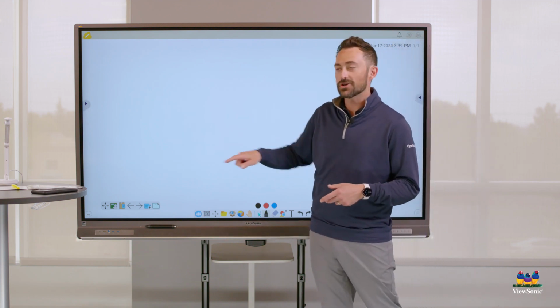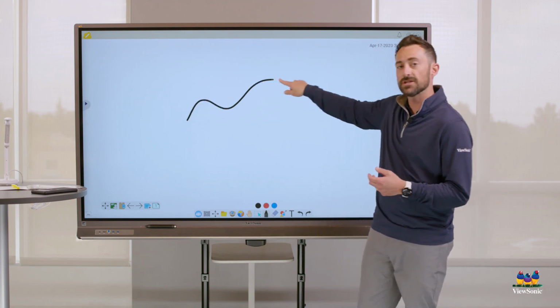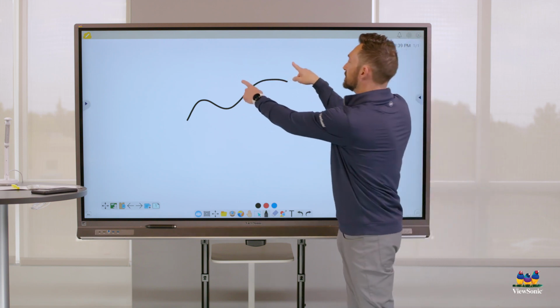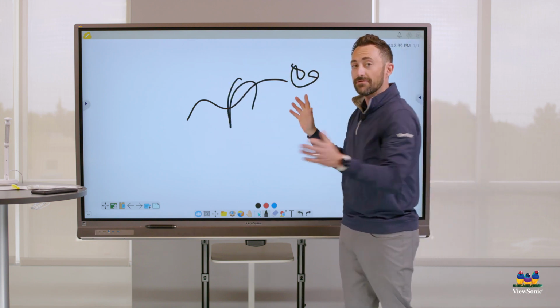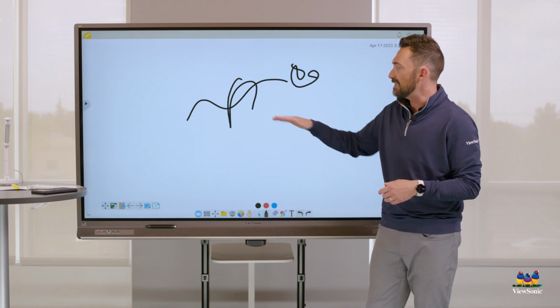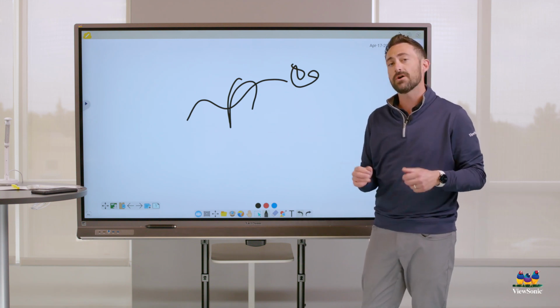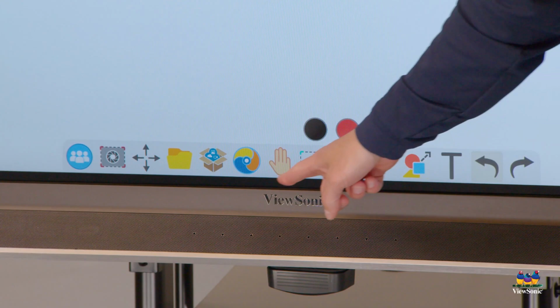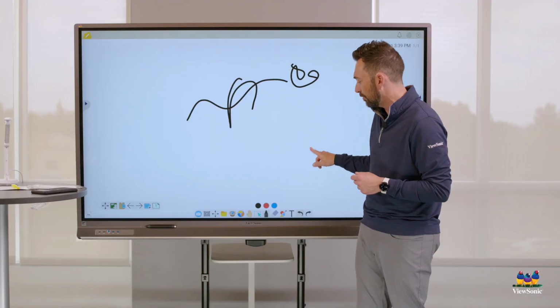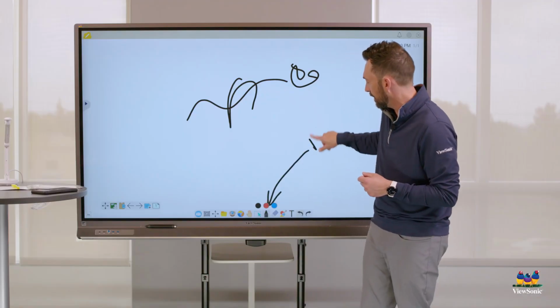This white area is called your canvas. If you touch, it's gonna write. And the board is multi-touch, so you can have multiple people writing at the same time. Now the default tool that's active is called the pen tool. And the pen tool is down here in the main toolbar. You can see it right here.